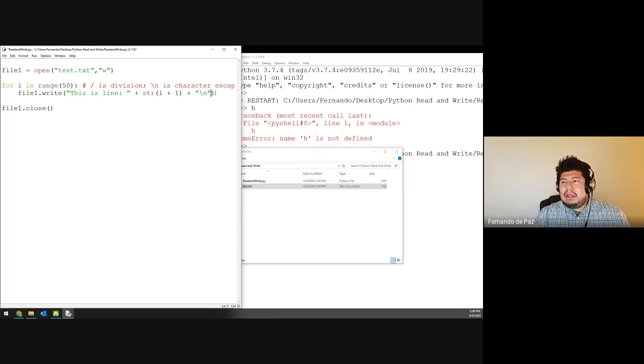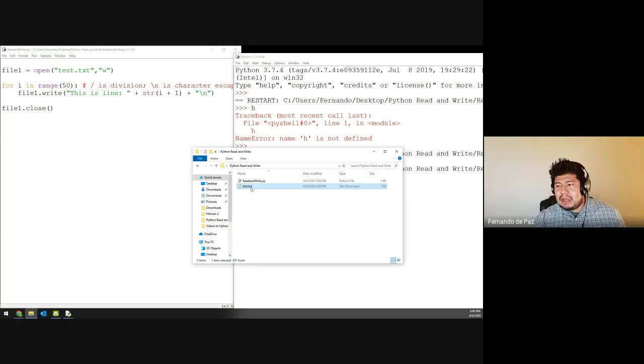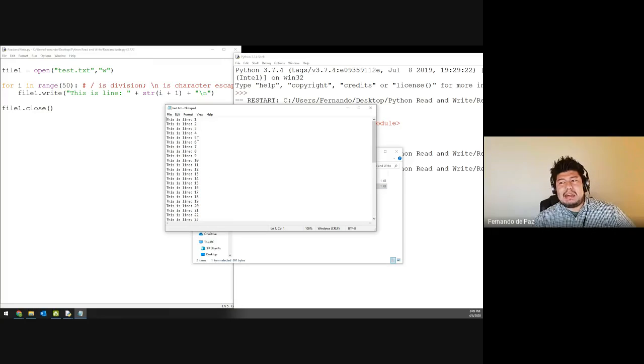Okay, good. So once you run it, press F5, run it, and it should be done instantly. So you go back to the text, open up the text, and now this is exactly what I'm looking for. We have, this is line 1, 2, 3, all the way to 50. Okay?